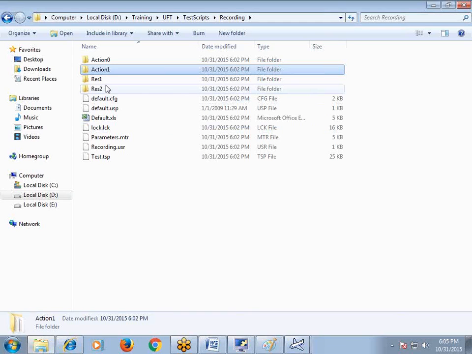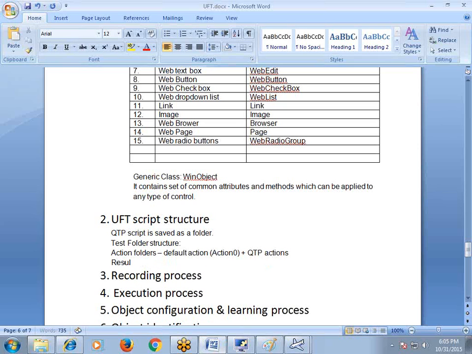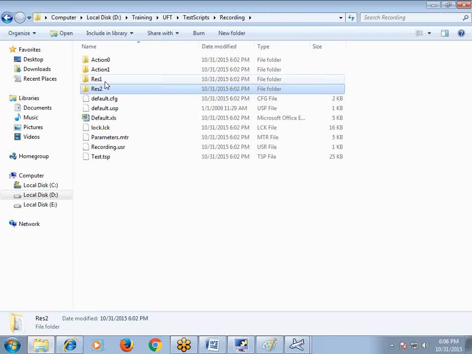So after that, what is there? Res1, Res2, what is this? These folders are result folders. When will these result folders be created? If you run your QTP script, for every run it will create one result folder. Understand? Whenever you run the script, for every run it creates a new result folder inside your QTP script folder. Are you clear? That is the results folder.